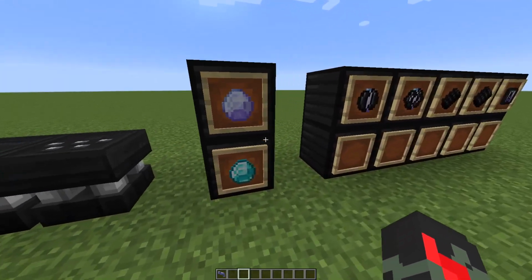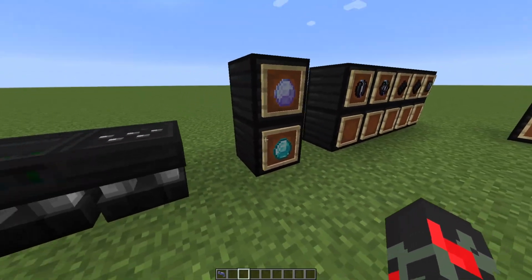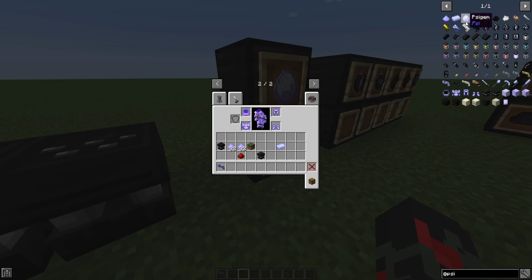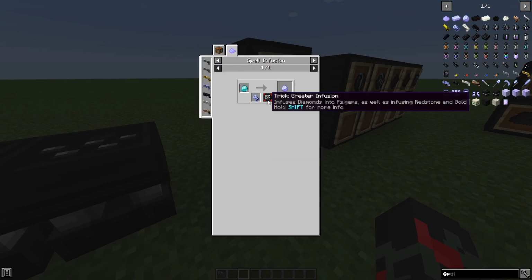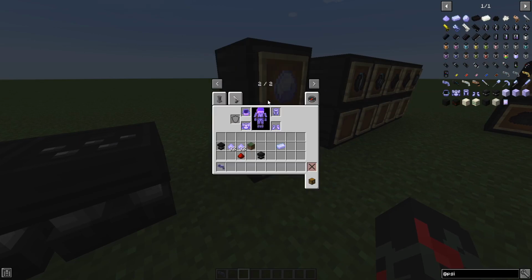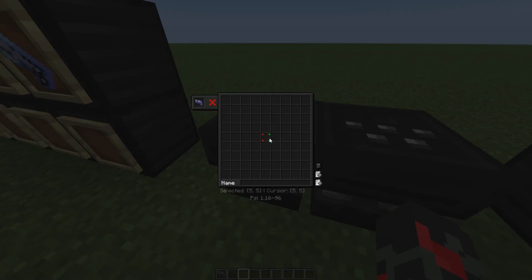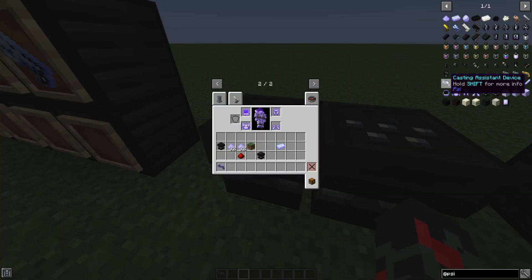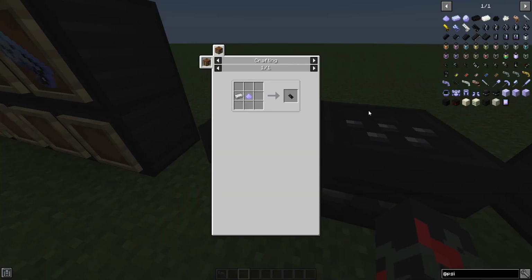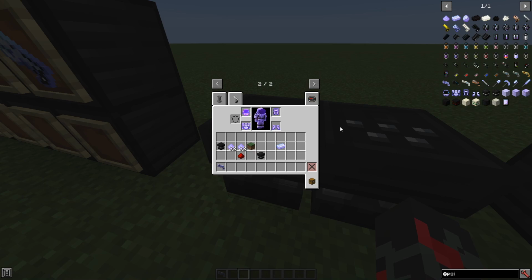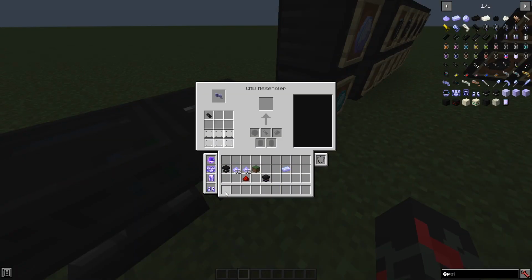So to get to tier 3 you will have to use a new spell, to get to the diamond, and the new spell is called Trick Greater Infusion. So to use the Greater Infusion you will have to upgrade, because without upgrading yourself you won't be able to use that high of a level, and we need another bullet here. Let's get a bullet, and I just want to put the bullet here.